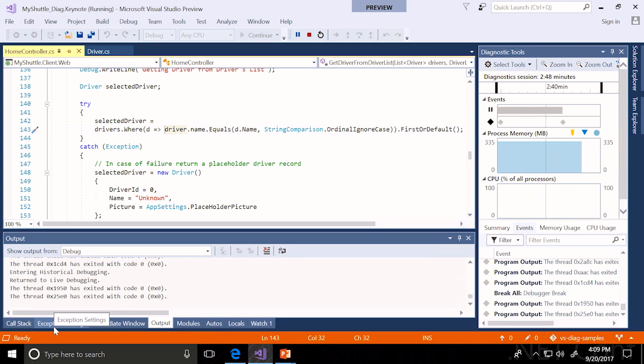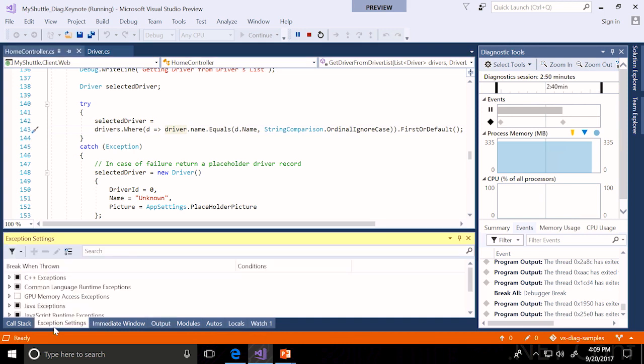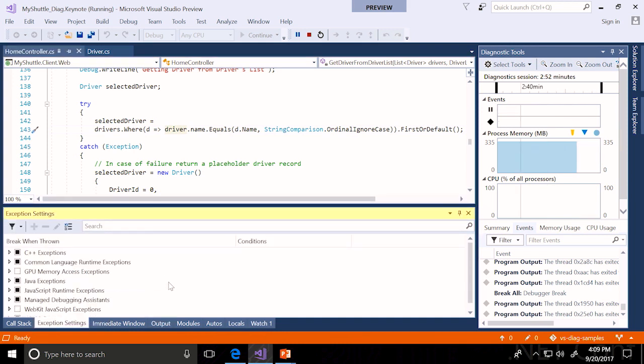I'm going to go to a window we call the exception settings window. And you can think about this window like turning on breakpoints for particular exceptions. We've got common language runtime exceptions, which are your .NET exceptions. So we also have C++, JavaScript runtime exceptions, things like that in here. I'm going to go ahead and click this box and get a check mark there. This is indicating to the debugger that I want to break when these exceptions are being thrown.